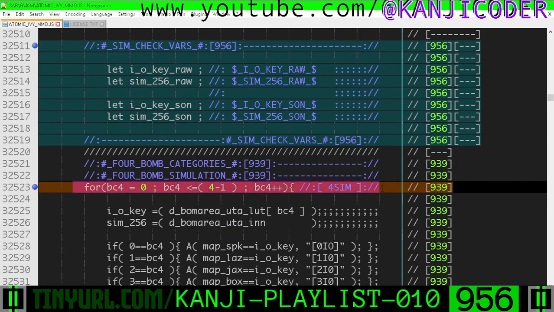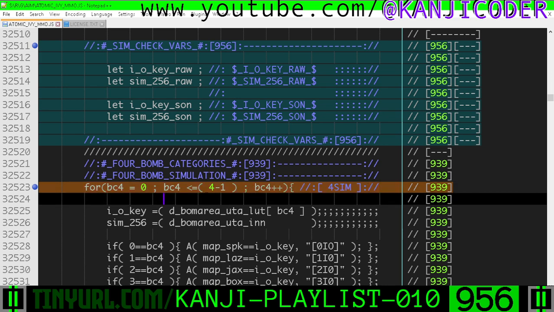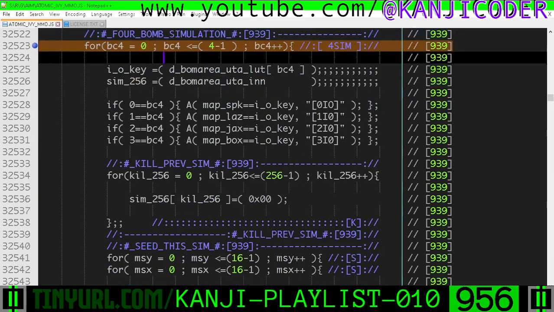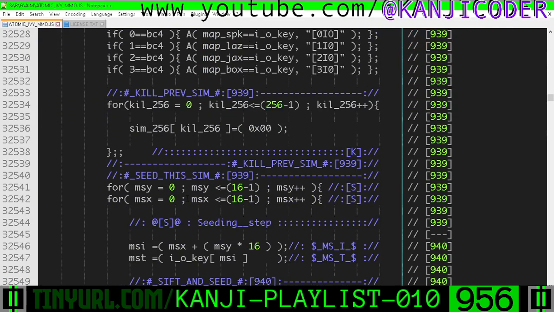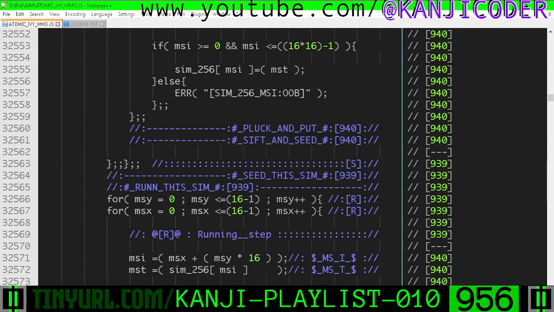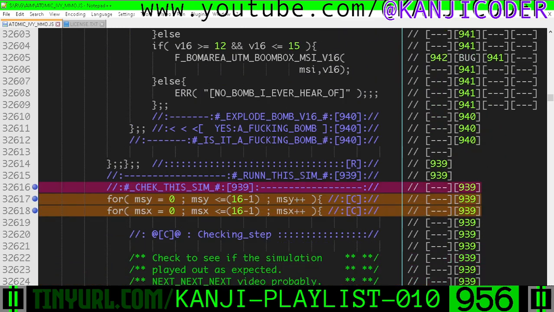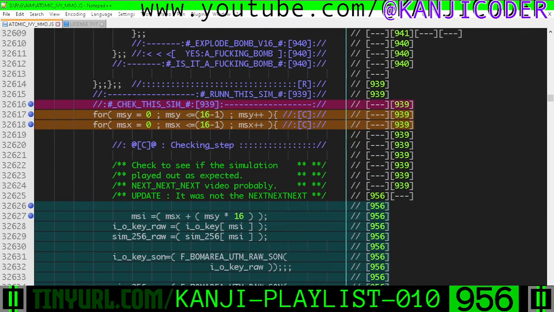So we're going through every single bomb category, right? We have 4 bomb categories, and we're going to run a unit test for each of them, right? The spark pin, laser box, the Jax bomb, and the box bombs. We're going to run 4 different unit tests and run tiny simulations. And after we run the simulation, we want to check the simulation.